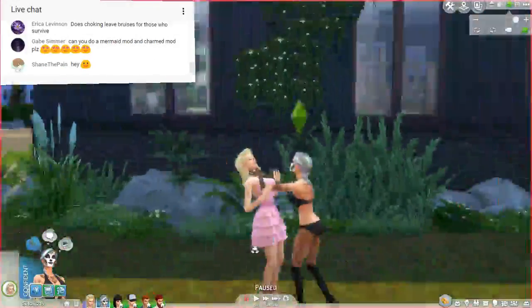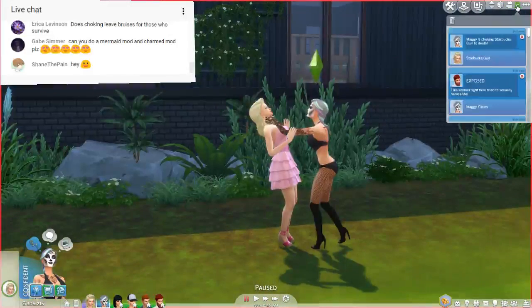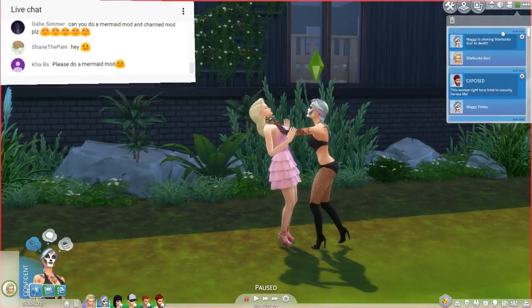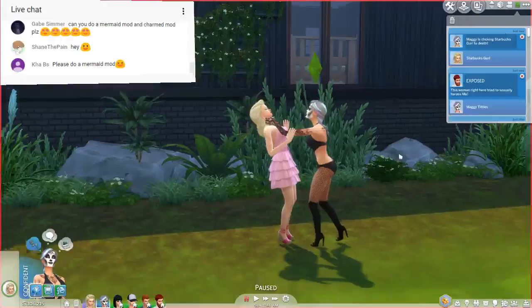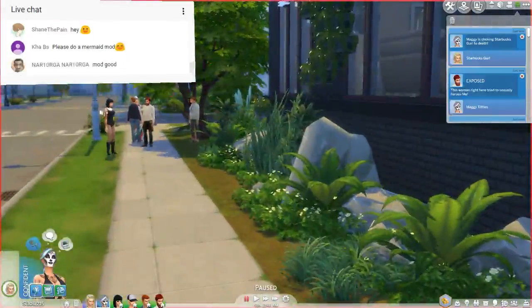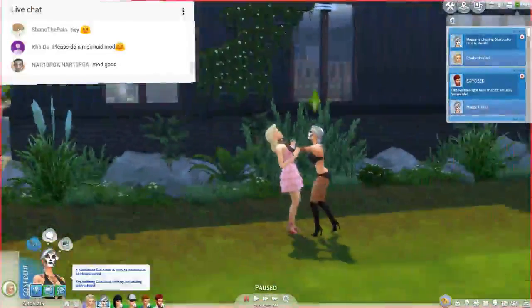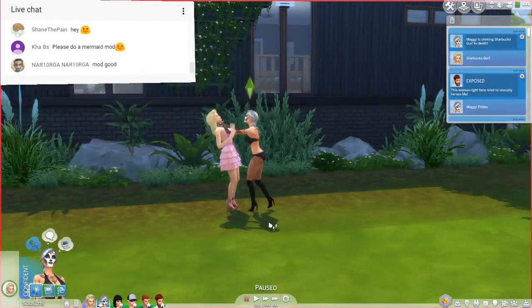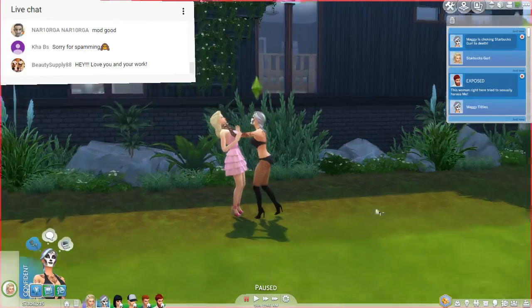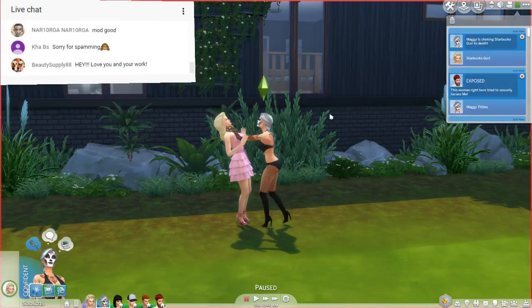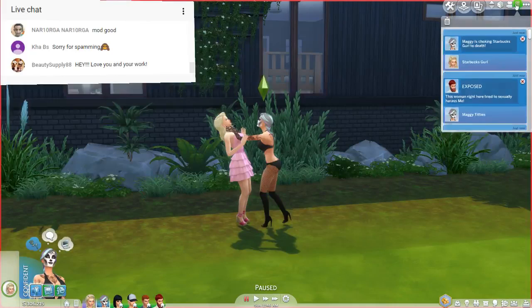Wait, hold on. The camera. And you're gonna get a notification. Now, if I was having the camera here and you have autonomous killing, for example, the camera is actually going to focus on her because she's attempting murder. And you're gonna get a notification saying the same name, Maggie, is choking a Starbucks girl to death.